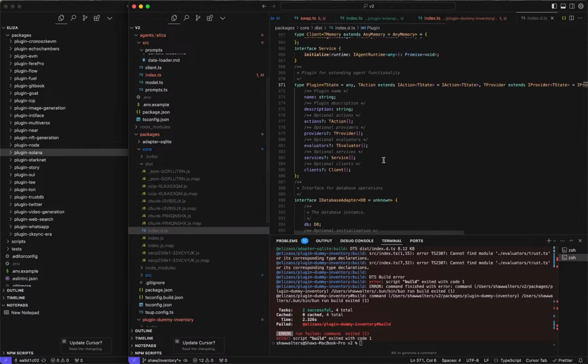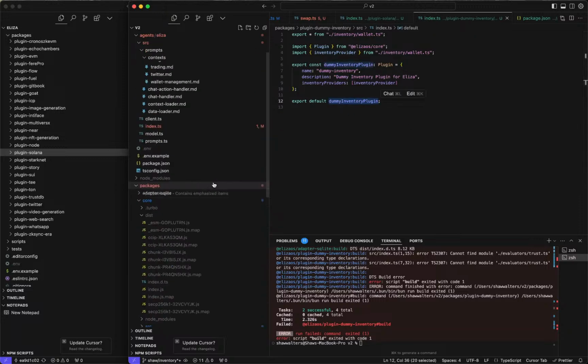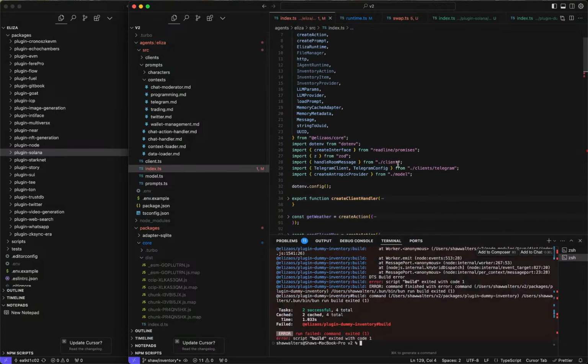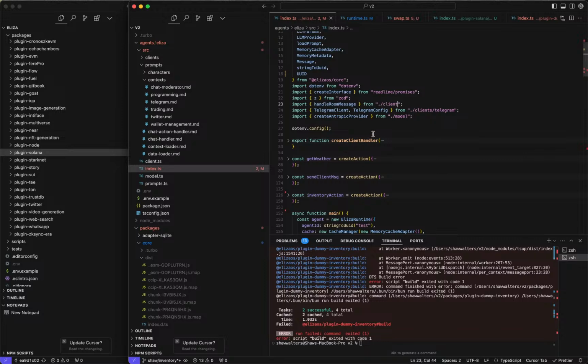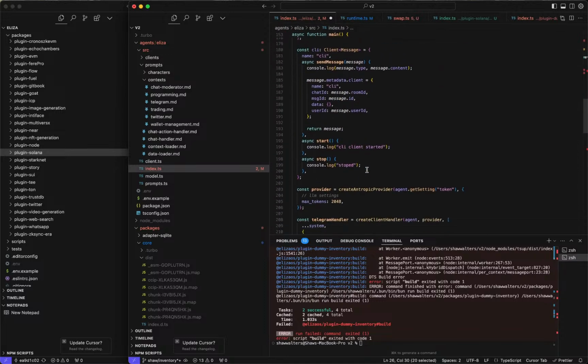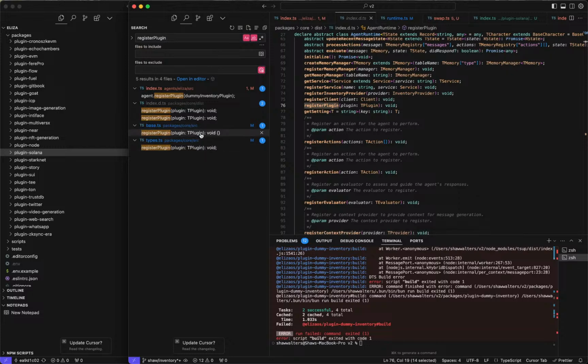We got to go to plugins. I'll say dummy plugin, dummy inventory plugin. Okay. Then in our index, we can do that. Now the plugin's registered. The only last thing we gotta do is make sure that our register plugin registers new inventory items.